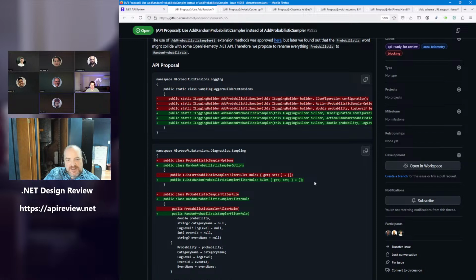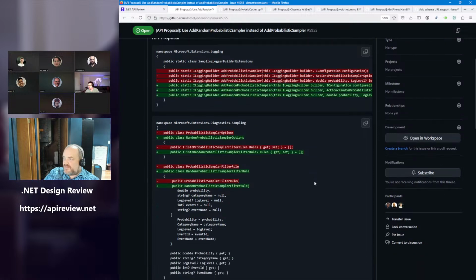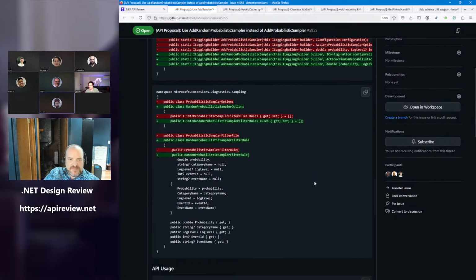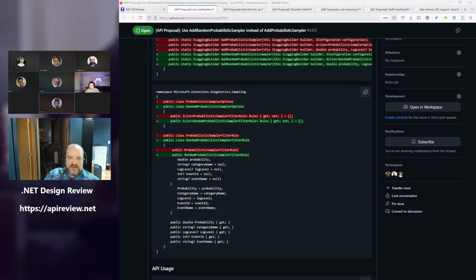Also, we have what was originally approved as the probabilistic sampler filter rule dot probability. I assume it's not. Yeah, so there are the options. Sorry, I glanced over them. Yeah, I think the type names are fine without probabilistic as well. I think it's very clear.